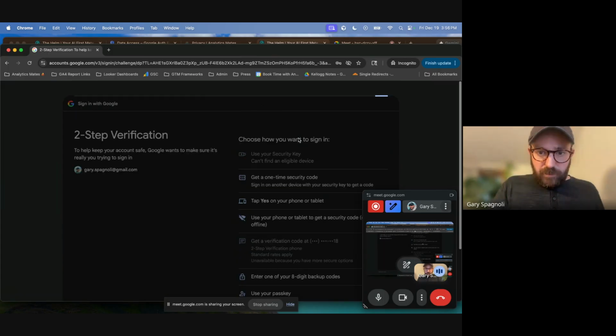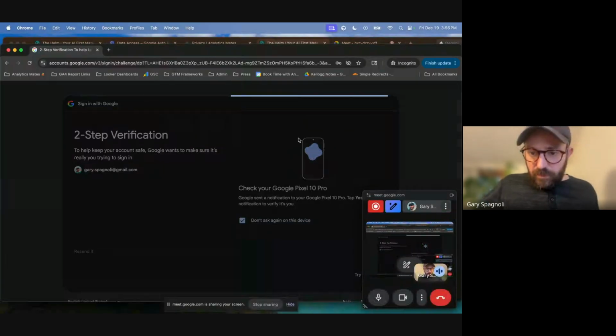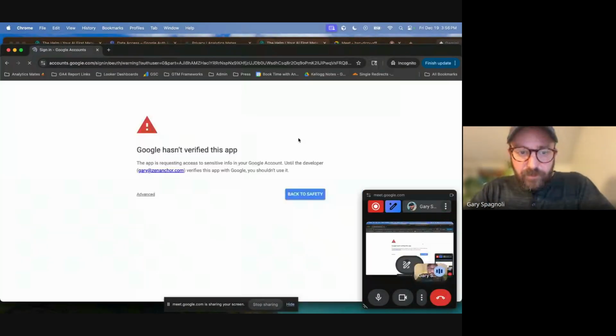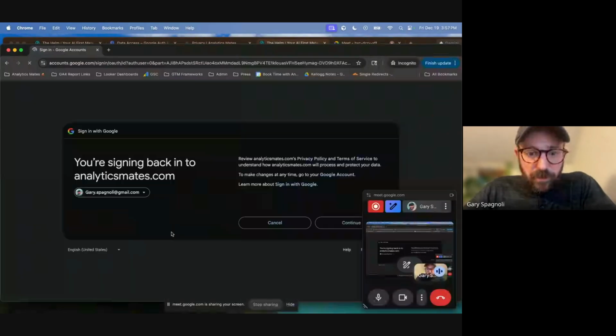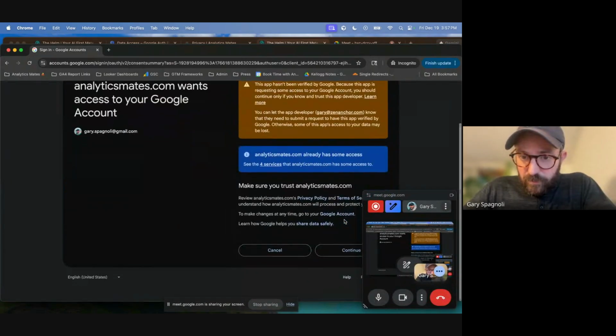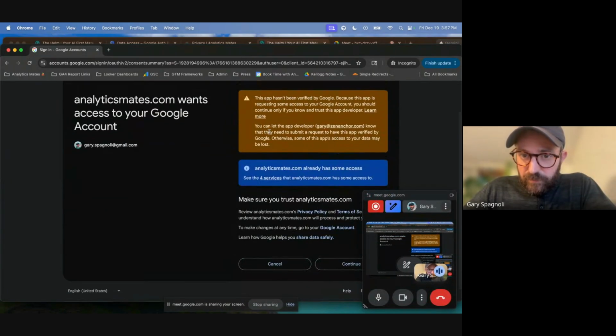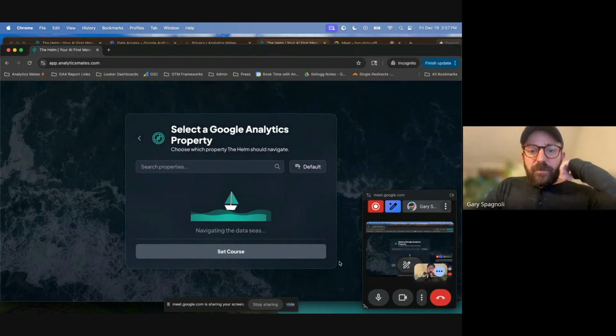I'm going to tap yes. Yes, it's me, confirming that on my phone. This is why I need to get verification. I'm going to go to analyticsmates.com. I had previously given access to this, which is why it may show up. I'm showing up as the app developer, but that's what it's requesting, and that kind of covers it.